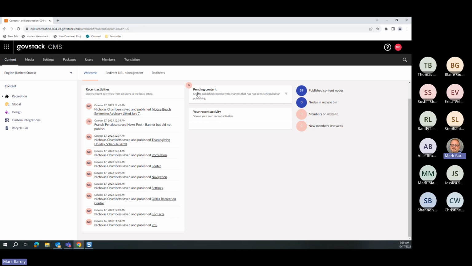Or you might have somebody who says, oh, I finished that weeks ago. But if it's still sitting here as pending content and it's been completed, it's because they haven't hit that publish button when they're done to enact that change. So it's just a way of keeping track to make sure that all the information on pages is being updated and then pushed out to where the public sees those updates.